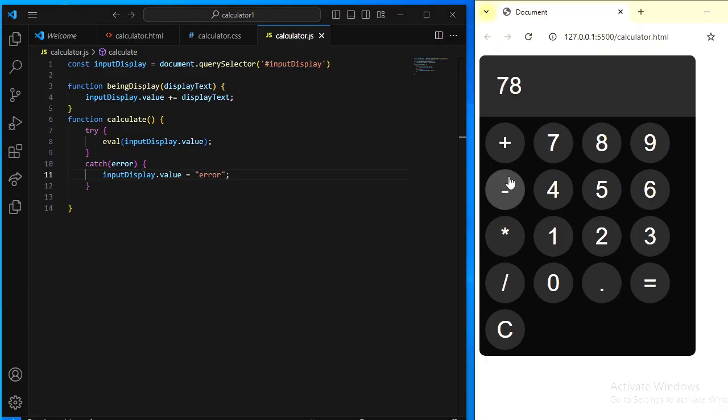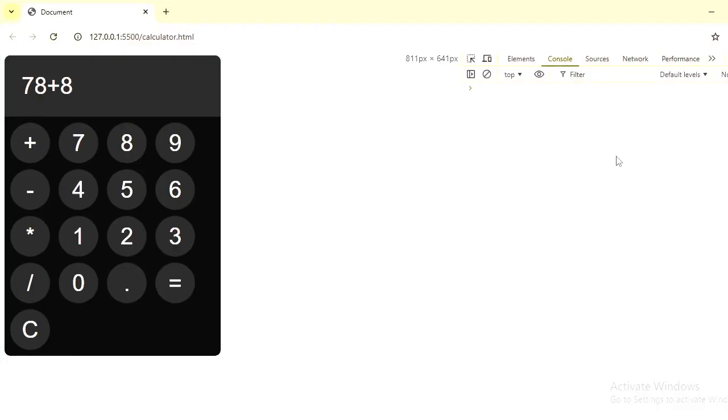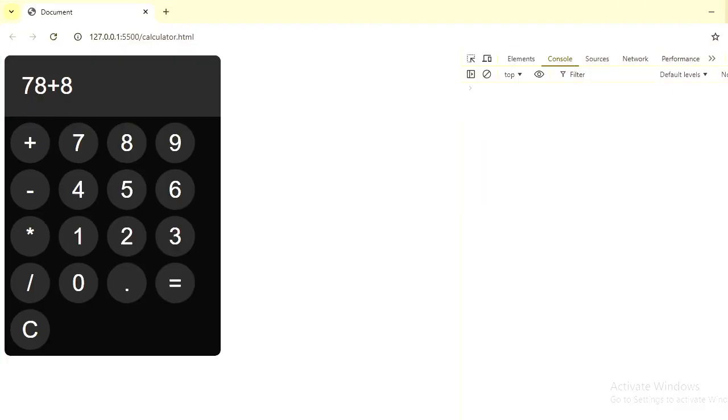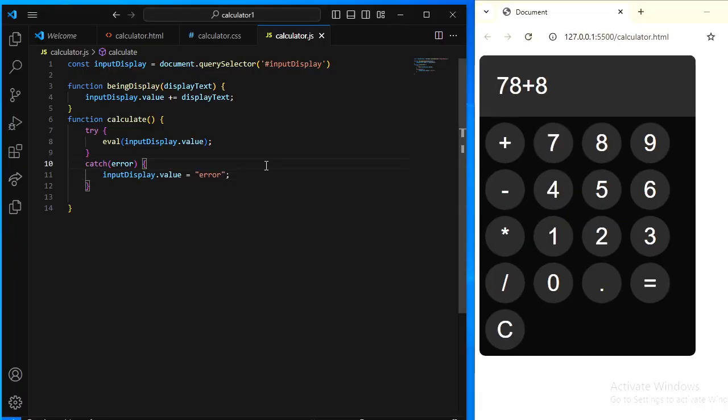7 8 plus 8. Okay, it's not working. So what's the issue now? Let's go to our console. Okay, I just remember we didn't save this. Control S. Good. So let's try it again. 7 8 plus 9 8 equal. It's still not working.